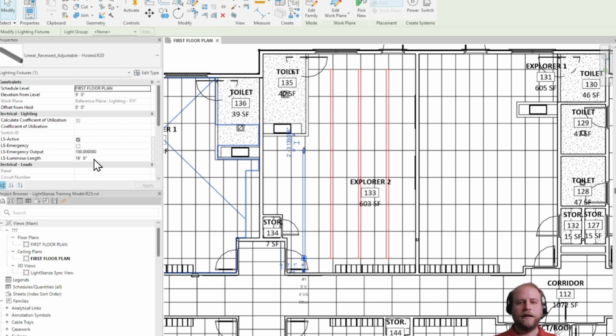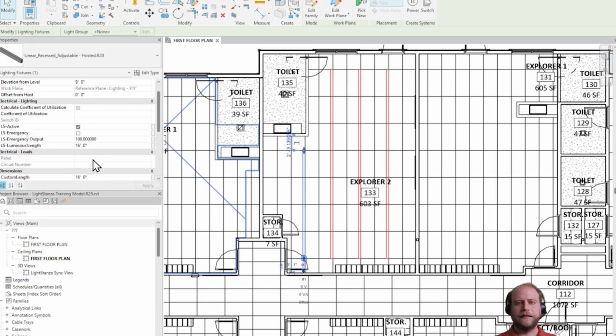If you need to derate the output in emergency mode, it's 100% by default, but you can reduce that if you like. And then we have this LS luminous length parameter, which will factor into linear proration. With these linears, I actually have the same photometric file assigned for each of the different lengths. And then LightStanza will take the original IES file and prorate it based on the total length of the fixture. And so it's reading this LS luminous length parameter.